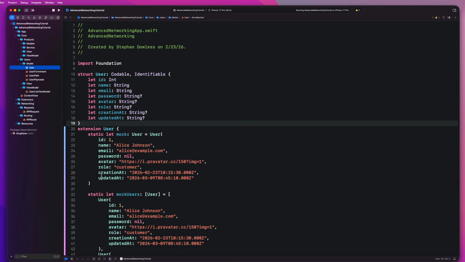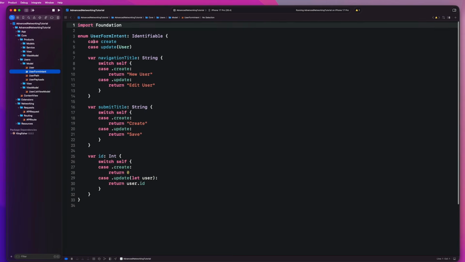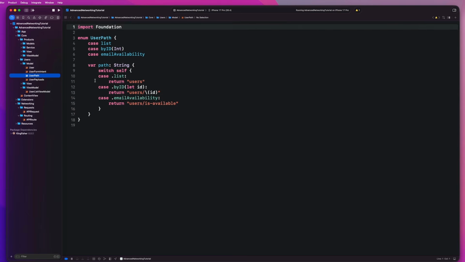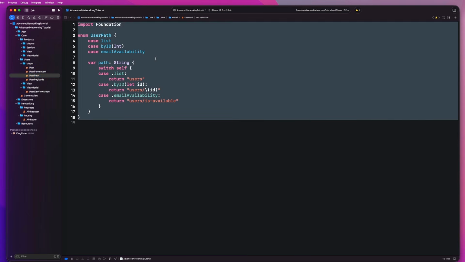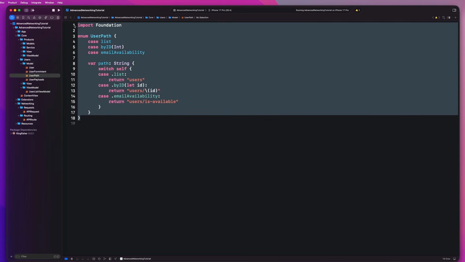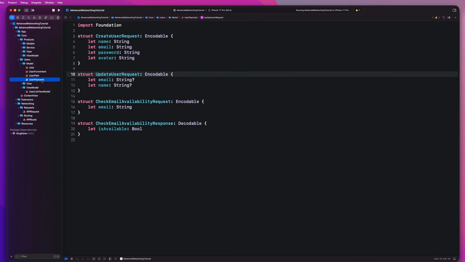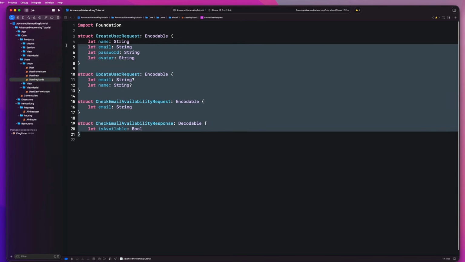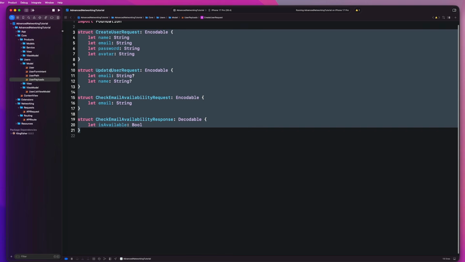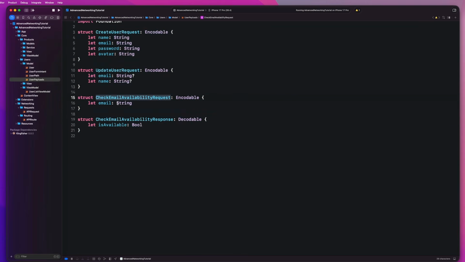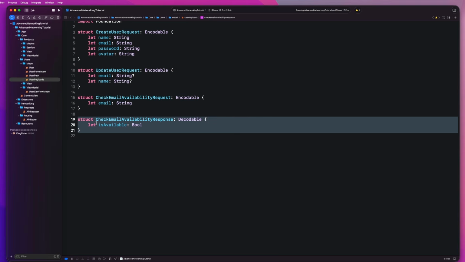Here's our models. We have our user here with some mock users. We have our user form intent, very similar to our product form intent. Our user path right here. So we've already built out our API routes here. We just need to update our global API routing. And then we have our user payloads as well. Create user request, update user request. We have this function to check email availability if we want to implement that. And we also have that in a response payload as well.